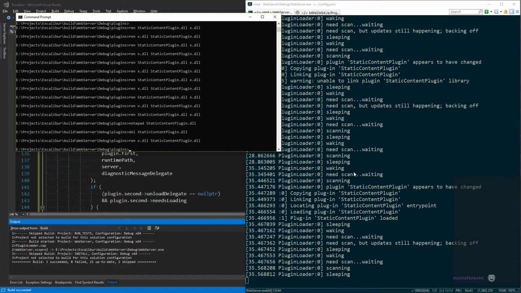Waking, needs scan. Waiting, scanning. Plugin appears to have changed. Copying it, linking it. Everything's good. Sleeping, and then it woke up immediately. I wonder why. Anyway, it said update's still happening. Okay, so it got multiple callbacks. It backed off, went to sleep, it woke up, and didn't find anything. Okay, I guess they're just spurious wake-ups. So the directory monitor triggered it and woke it up a couple times, but it didn't need to do anything. That's fine.